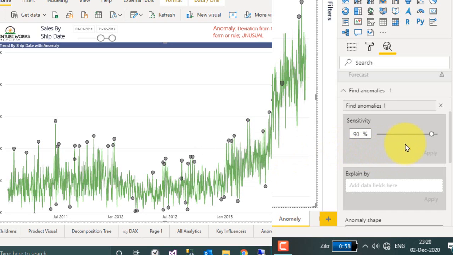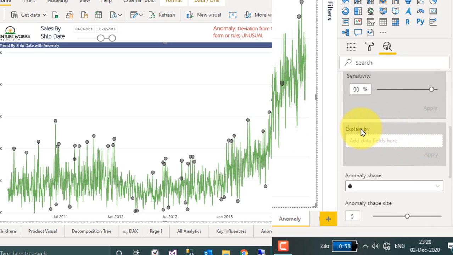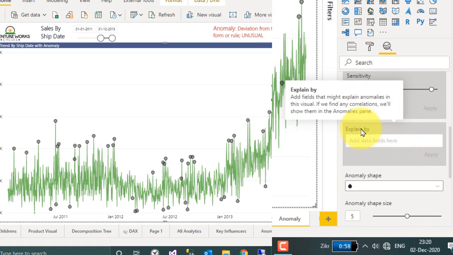If you go here, you can further use this explain by function. It says, add a field that might explain anomalies in this visual. If you find any correlation, we'll show them in the anomalies pane.